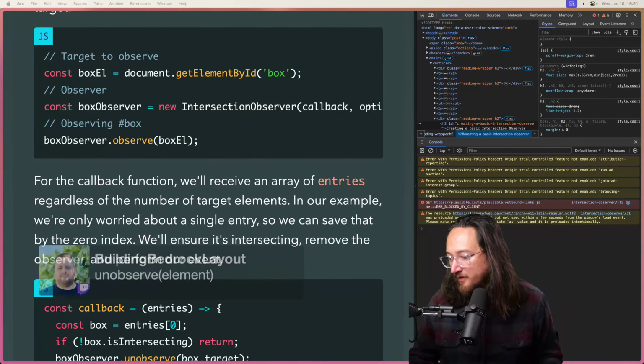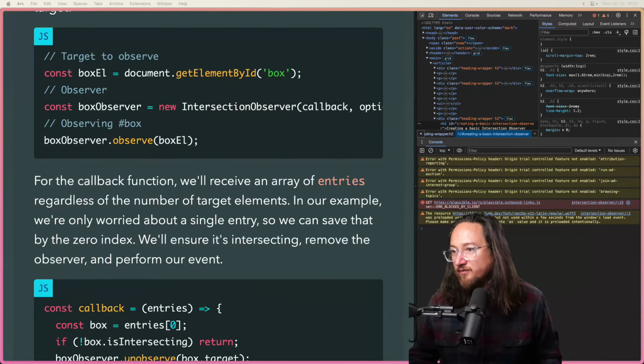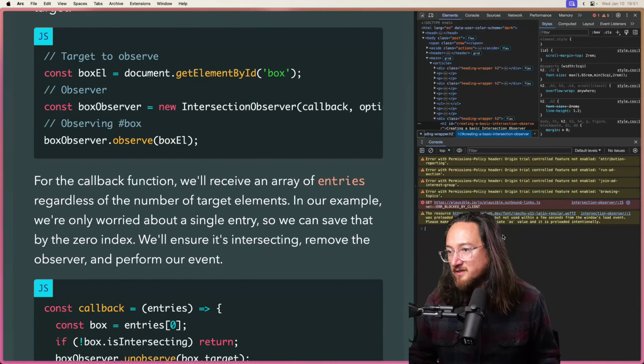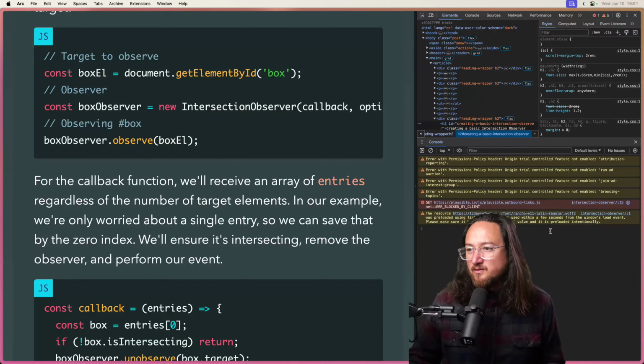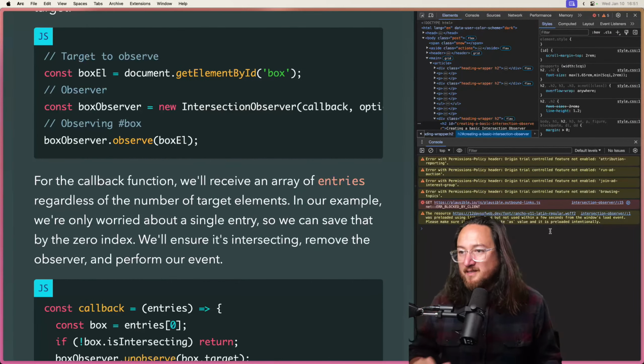Oh yeah, unobserve element. So I need to turn it off on the element. That is a good call. Thank you, Travis. Yeah, so let's do this again. I just want to make sure I get all the basics right.